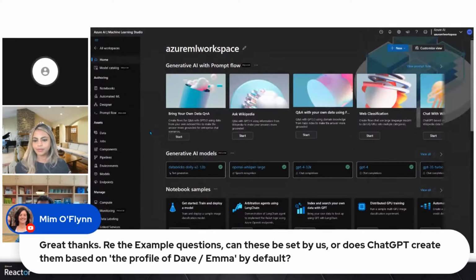The next question we have is from Mim. Regarding the example questions, can these be set by us, or does ChatGPT create them based on the profile of Dave/Emma by default? Alex, do you want to take that?